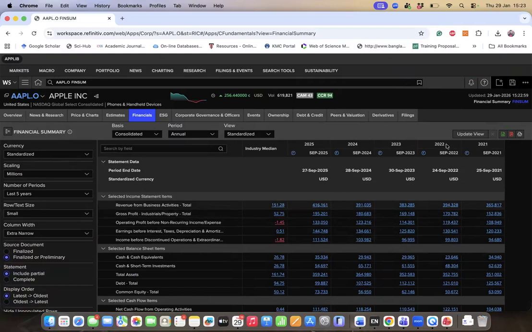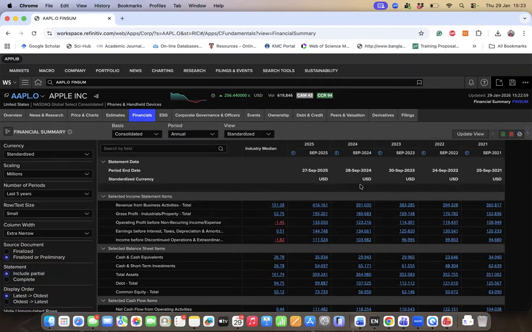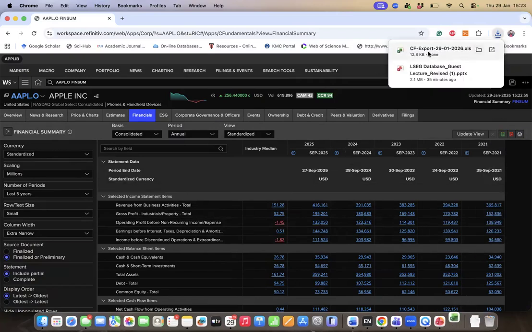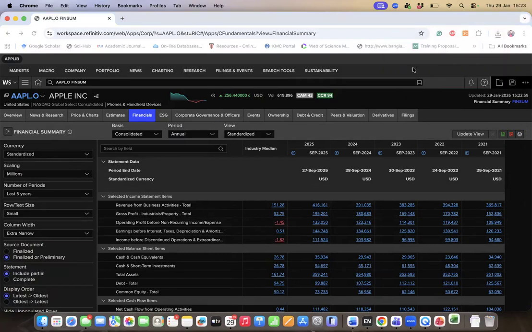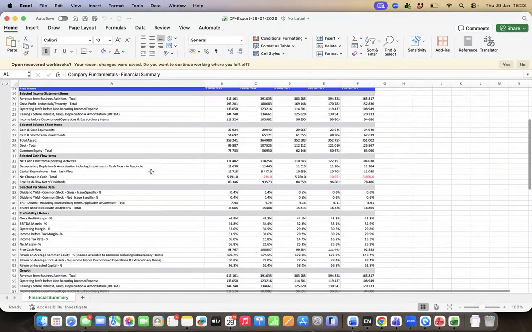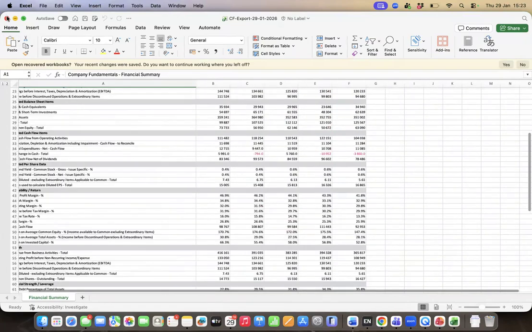If you want to download, just click on this Excel tab. Click there, and then say that you want to download this financial summary. Just click on export. It will export the key financial summary of Apple. I click on this. Now you can view the key financial summary of Apple as it is. Let's get done with this.